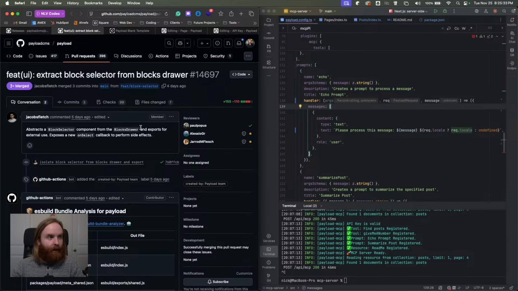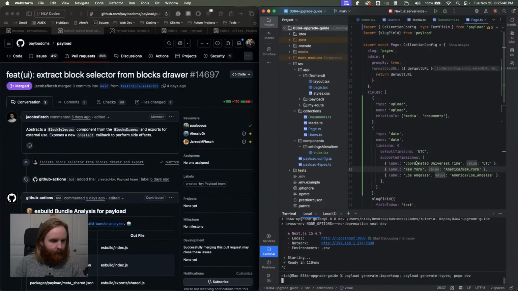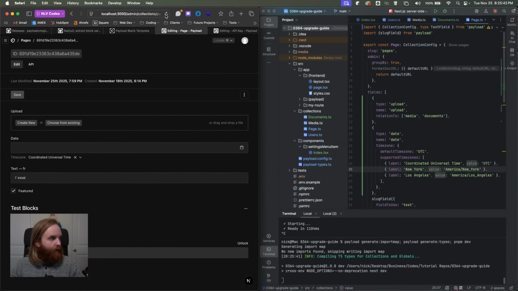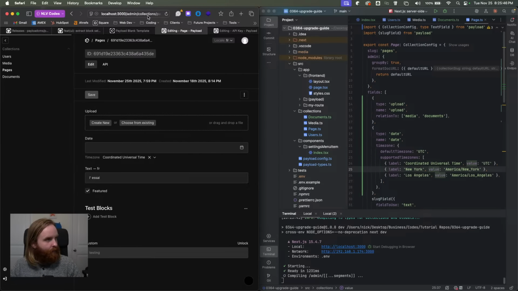So the block selector, let's see if I have a project up and running. I don't. So if I come over, I need to go to user. Oh no, it's right there.